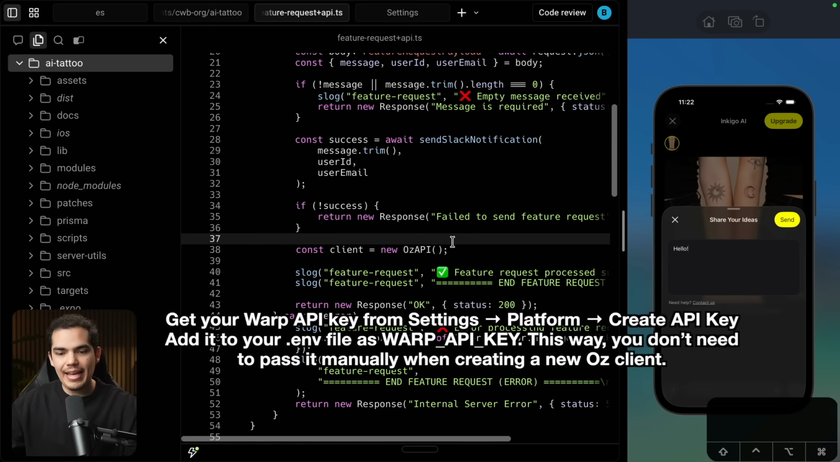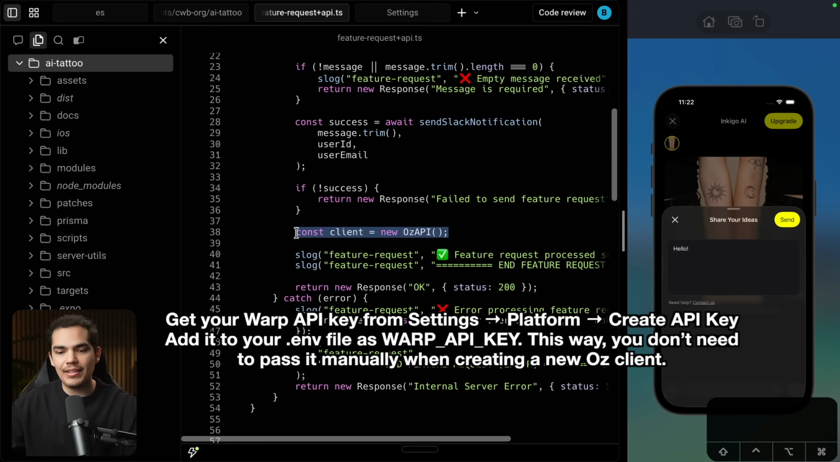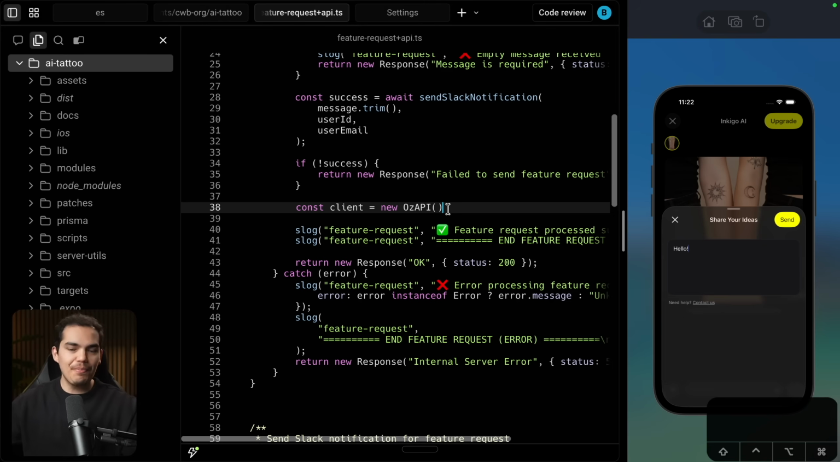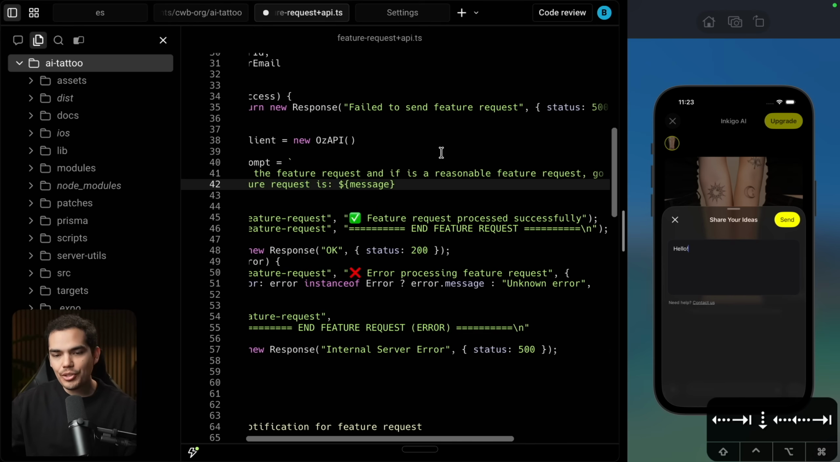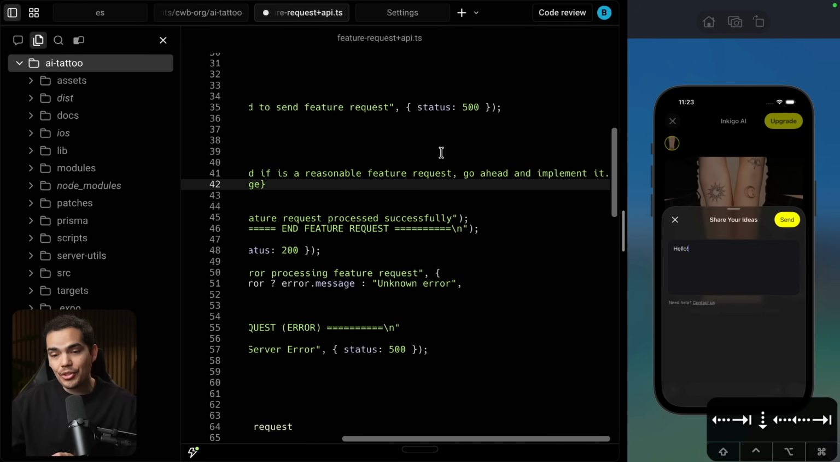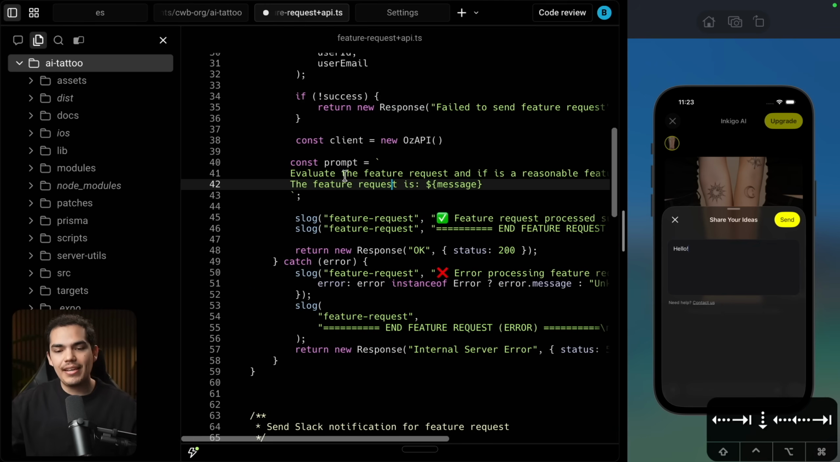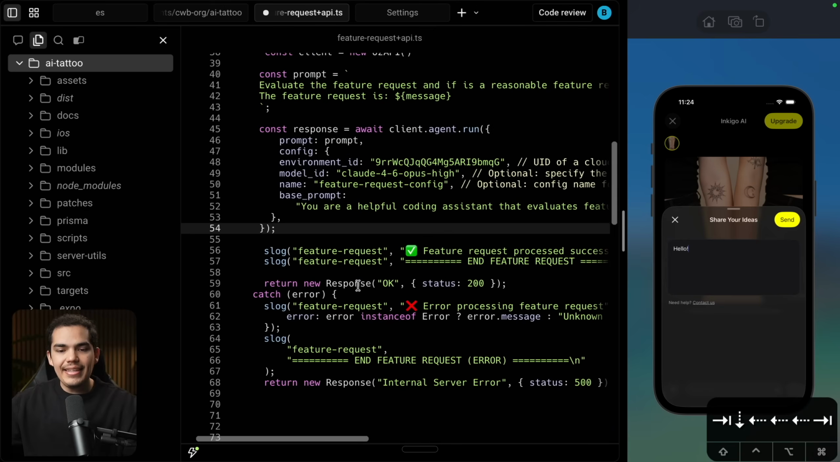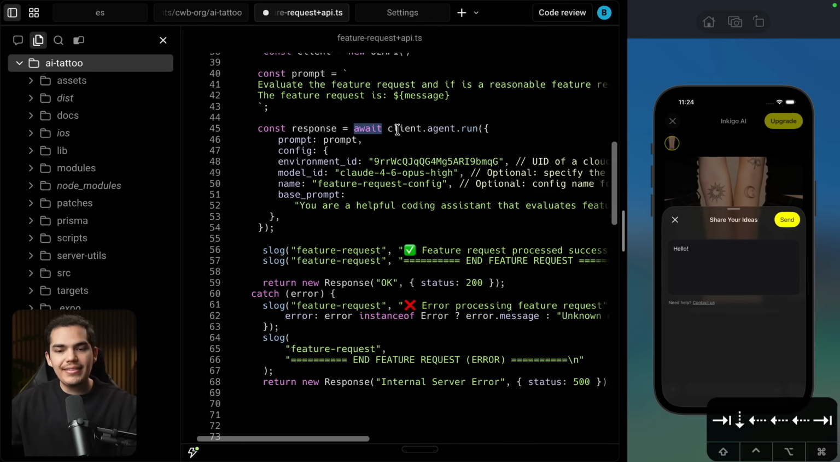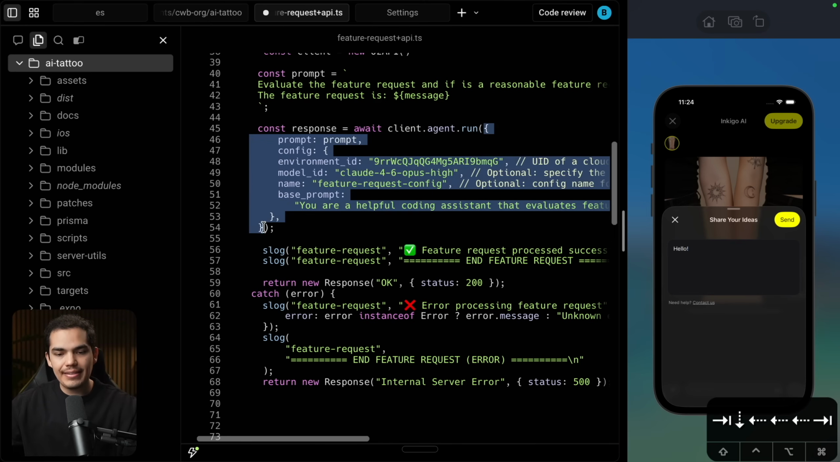After sending the Slack message, I'm going to instantiate a new client by calling new Oz API. And then let's prepare the prompt for the agent. I'm just gonna ask the agent, evaluate the feature request, and if it's a reasonable feature, go ahead and implement it. And the feature request is, I'm passing the message that we're getting from the request. And then I can call await client agent run, and we pass this information.